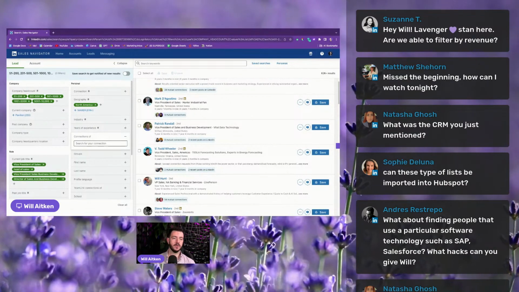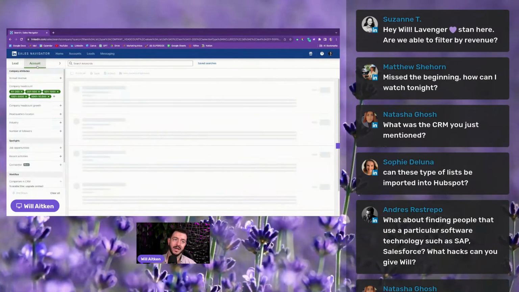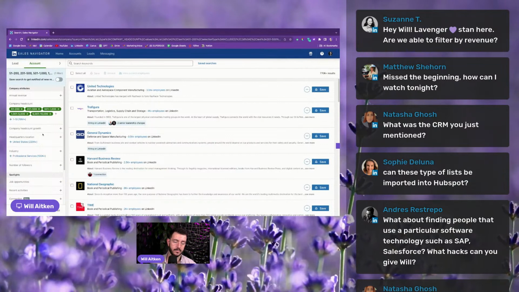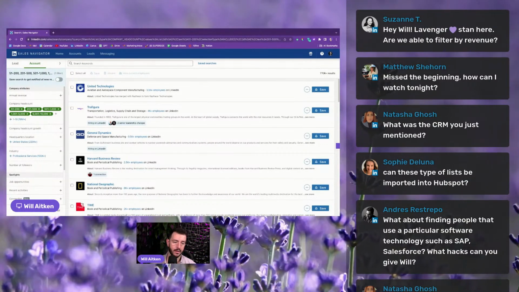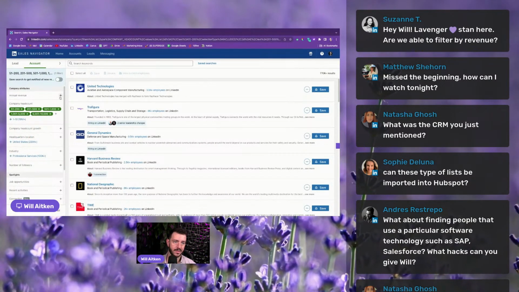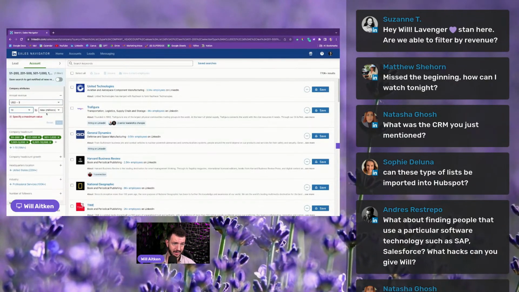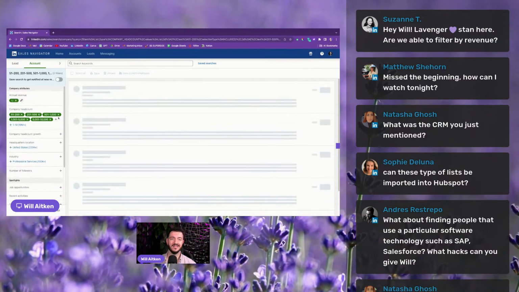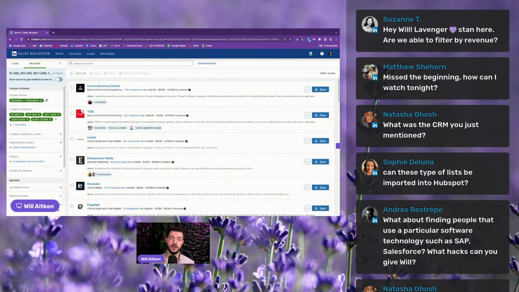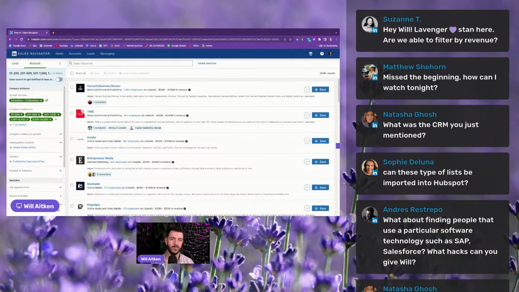Are you able to filter by revenue? So not by the lead search, but yes, by the account search. You can. That's why you want to use account searches, really. So if I go across to annual revenue here, I can do USD minimum 10 million to maximum of 100 million. Let's just say we know that no company with over 100 million in revenue has ever bought our tool. We're not going to want to even look at them.